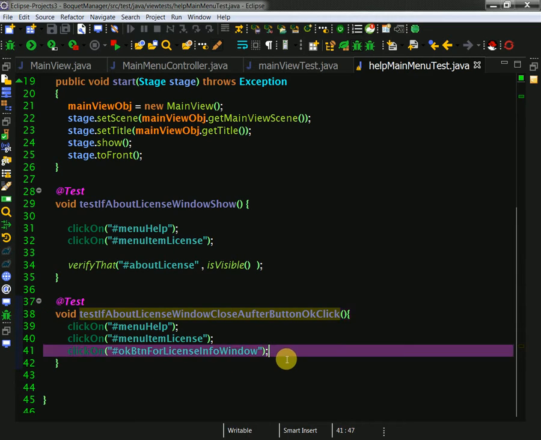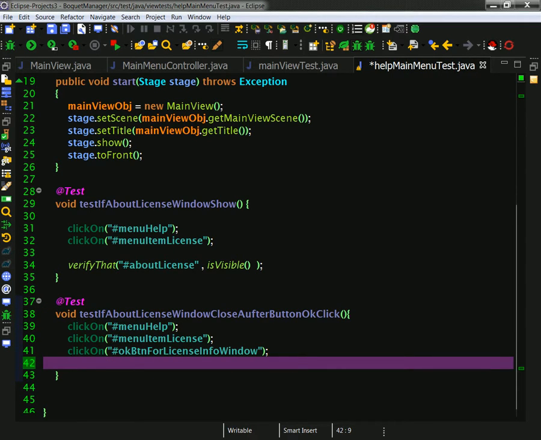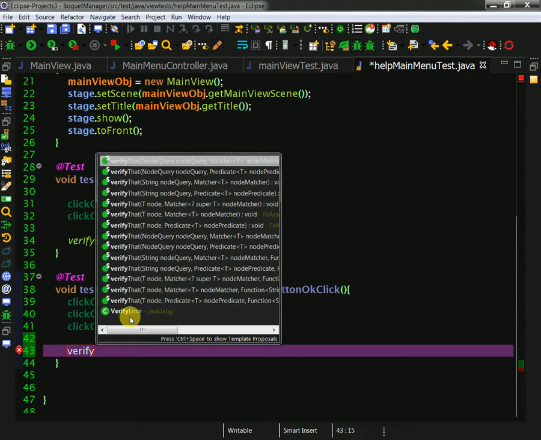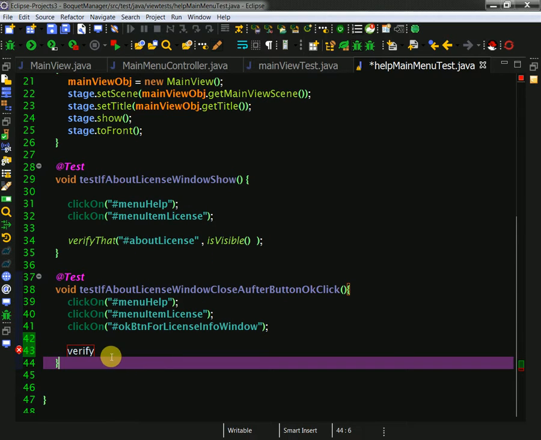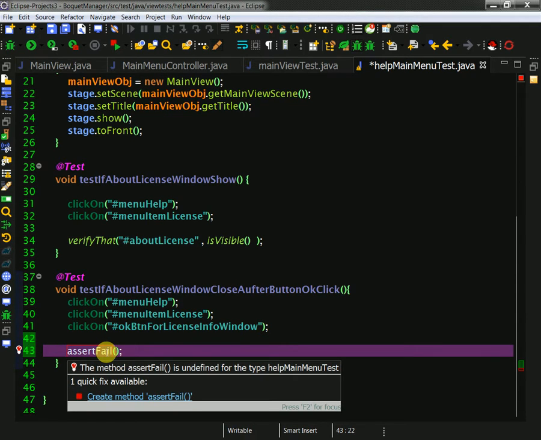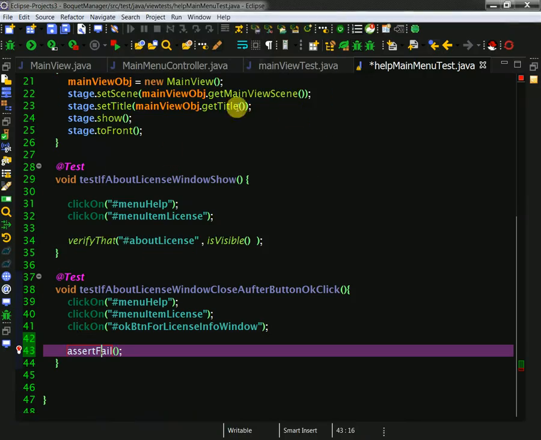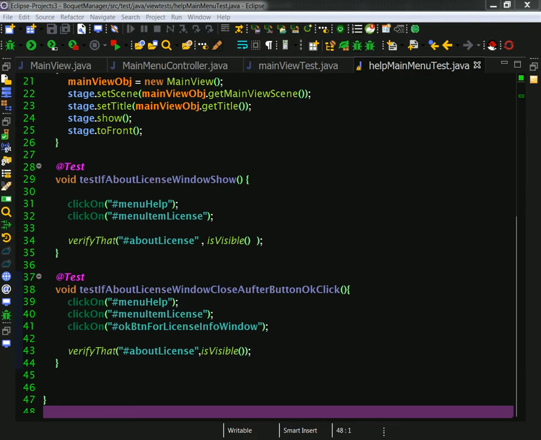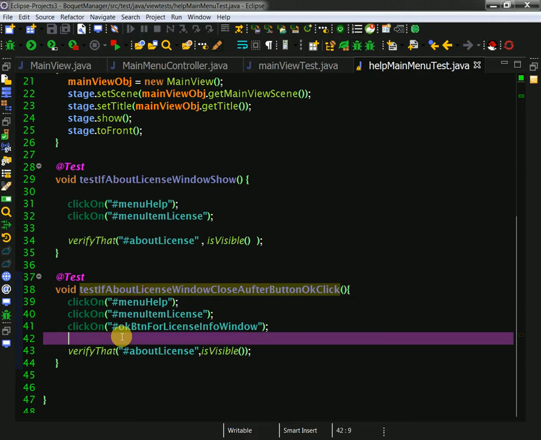It clicks on the button, and then I expect that the... actually I need another verifier, false maybe. Let me just quickly look up possible verifiers. Wait a second. Assert fail. I think it is. Let me just look up the JUnit guide regarding this. I think it was assert fail, but I'm not sure. Okay. So I need to write a failing test. Now I have the test which passed, but I need to write a failing test.